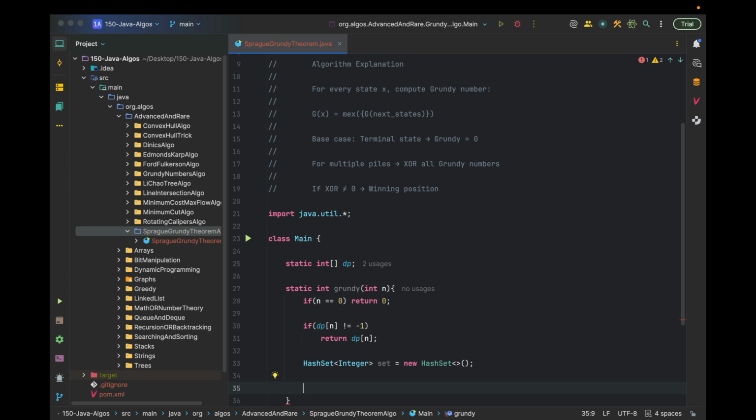After this, we have to check for n greater than or equal to 1, n greater than or equal to 2, and n greater than or equal to 3. If we remove one stone, we compute Grundy of n minus 1. If we remove 2 stones, we compute Grundy of n minus 2. If we remove 3 stones, we compute Grundy of n minus 3. We are going with memoization, making use of recursion, so this is the top-down approach.